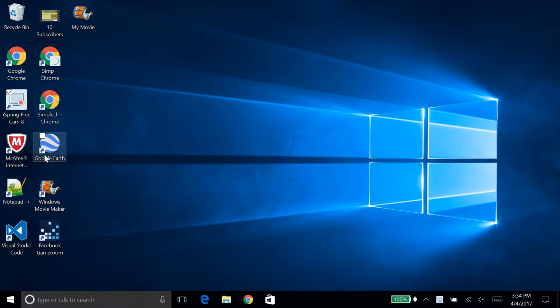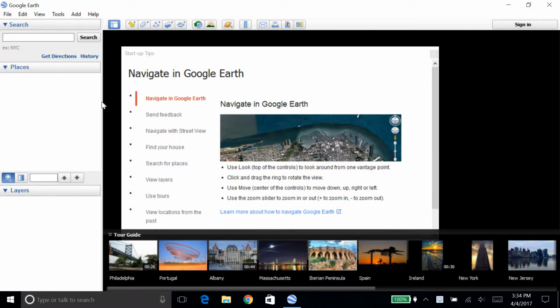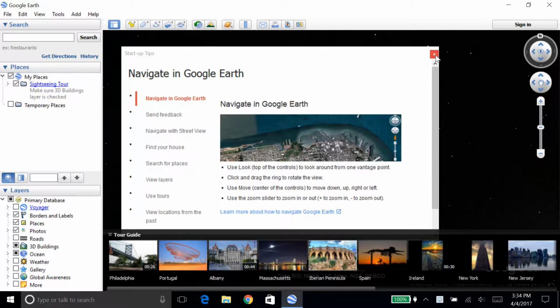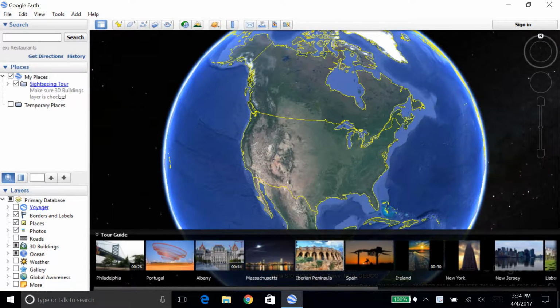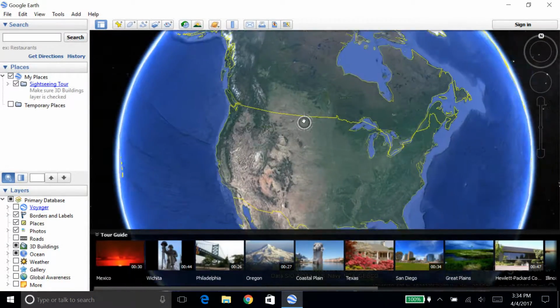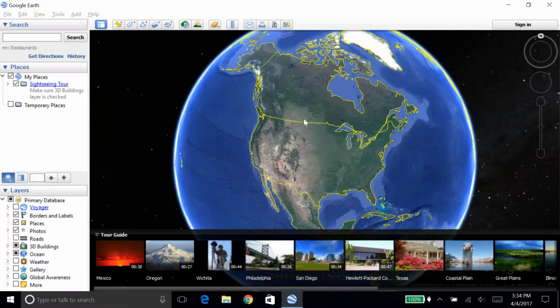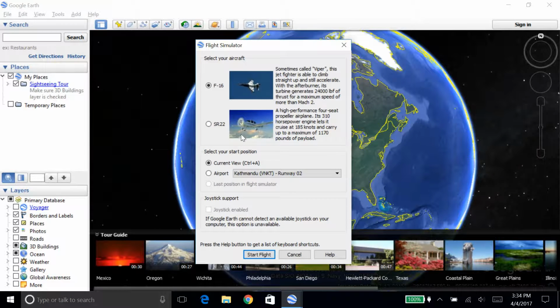So as always, you're gonna want to open up Google Earth. Wait for it to load, and then it's just giving me this little pop-up here. I'm just going to go ahead and X out of that right here. And so the first thing I wanted to show you is that if you go on your keyboard, Control Alt A, it takes you to this flight simulator within Google Earth.